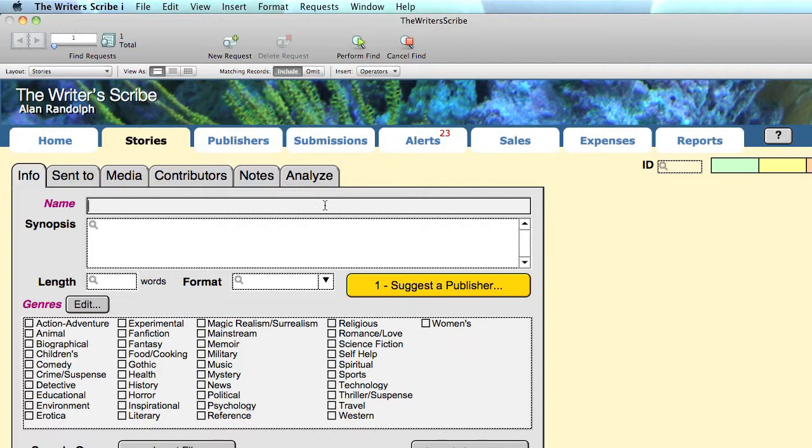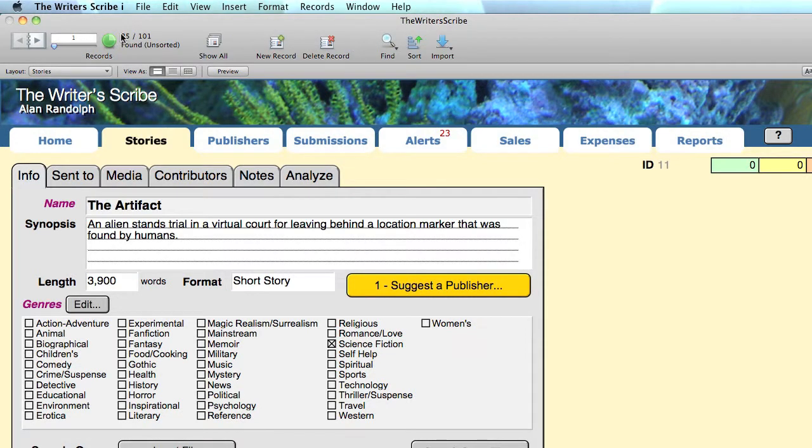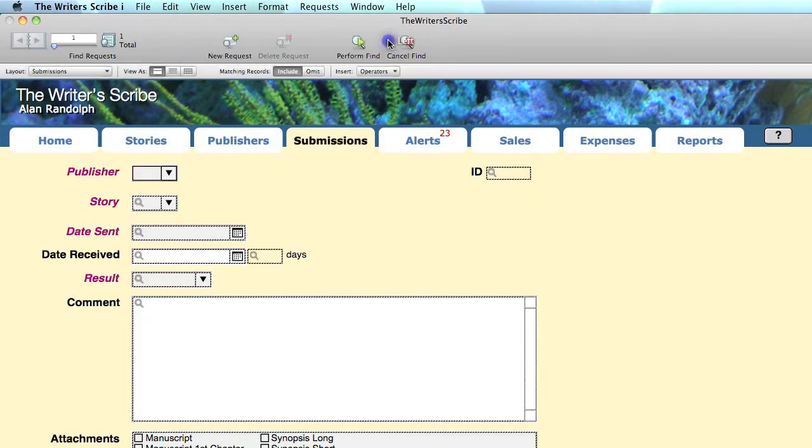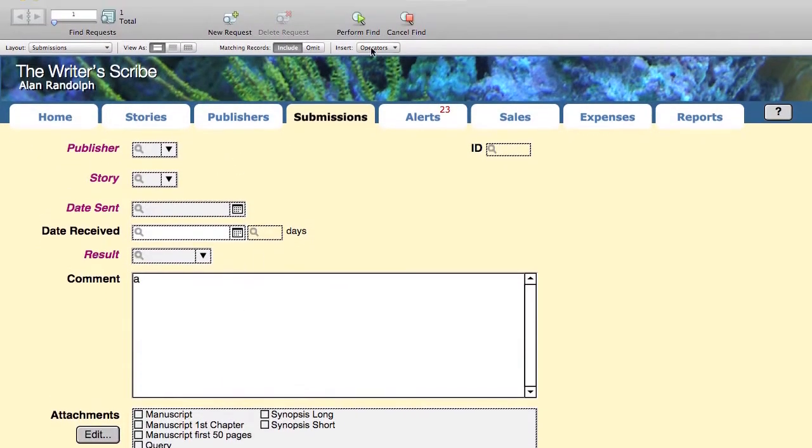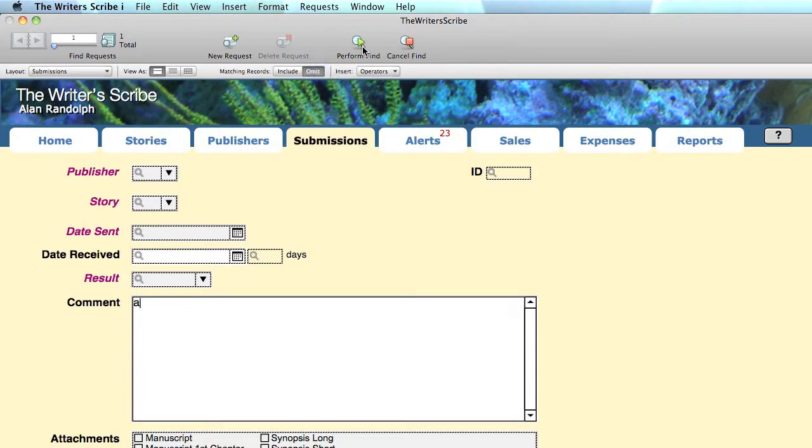Just enter a value in the field, and then click the Perform Find button. The program will search for all the records and display the results. Can I omit records that meet certain criteria? Yes, this is the inverse of finding matching records.